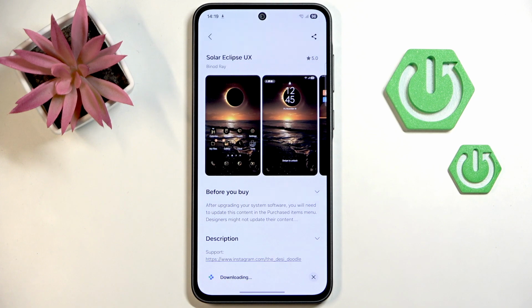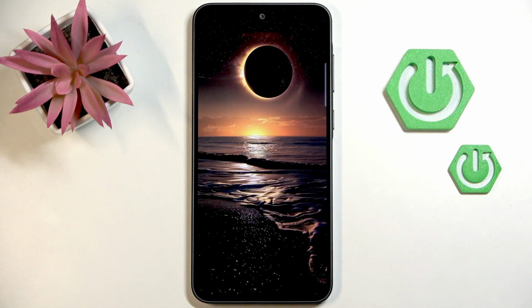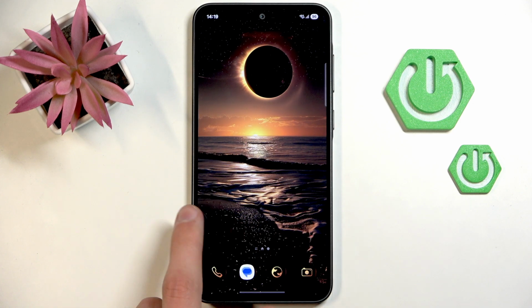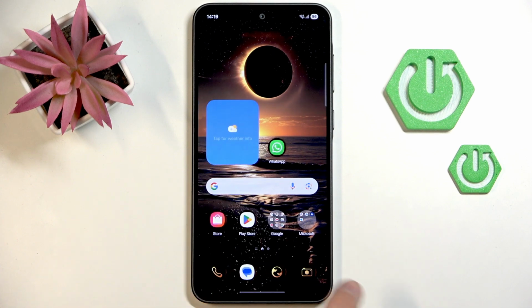So let's hit download, and then let's hit apply. Now our new theme will get applied everywhere on our phone, and everything will be changed, including the icons, the wallpaper, the lock screen, everything. So as you can see now we have this. Oh, maybe it's okay, it's not animated, but it's still looking pretty cool.